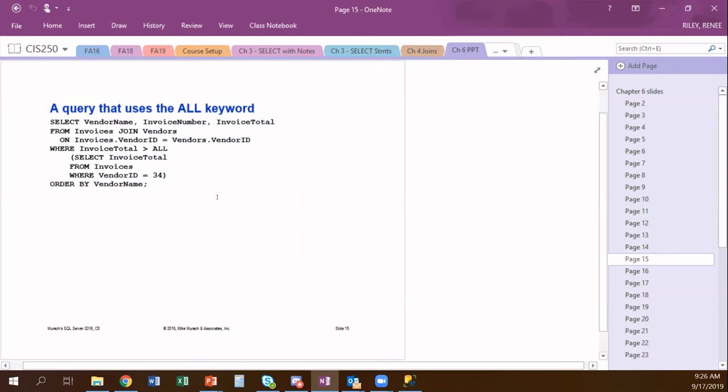So let's look at this one. We'll create this one. We've got a subquery where we're going to get the invoice total for vendor ID 34. It's just that one vendor. We have it hard-coded in our query that we're going to get that invoice total for vendor ID 34. Then we're going to query and get all of the invoices and a little bit of vendor information for any invoices where their total is greater than all of the ones in this select statement.